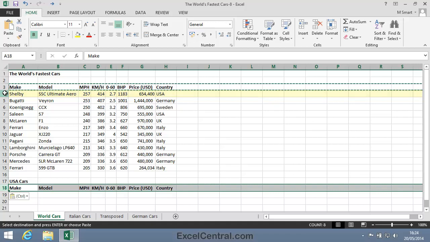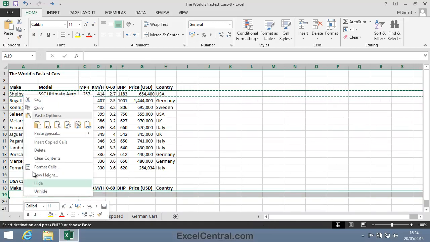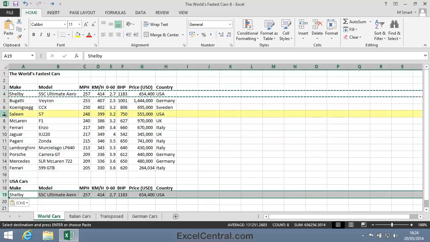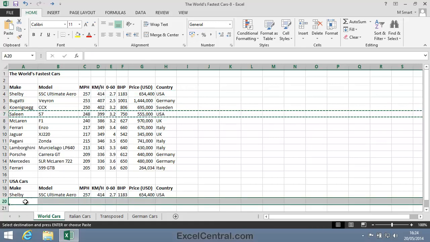So I'll select the Shelby row and copy, row 19 and paste. The Celine row, that's row 7, and copy. And I'll click in row 20 and paste.